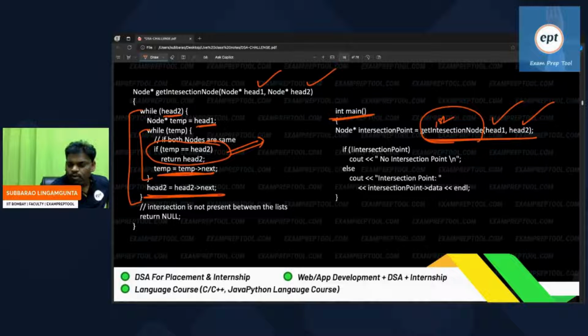So you will come out of both the while loops. Lastly, you will return null if nothing matches, if nothing is common. So finally, if any common point is there, you return the common point. Otherwise, null. That will be stored here.